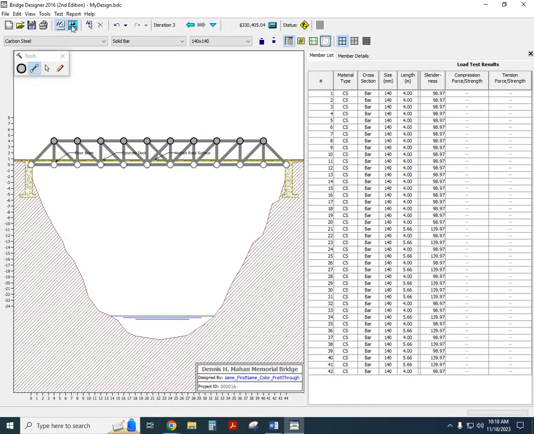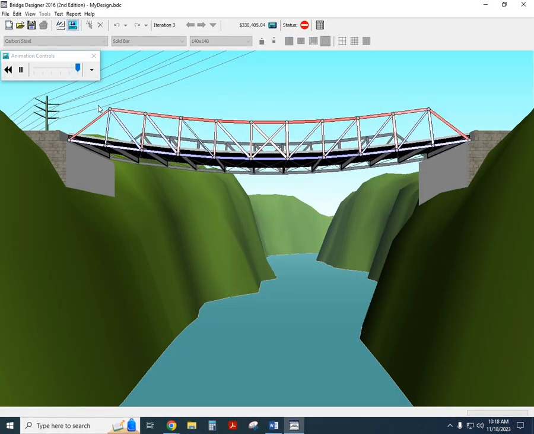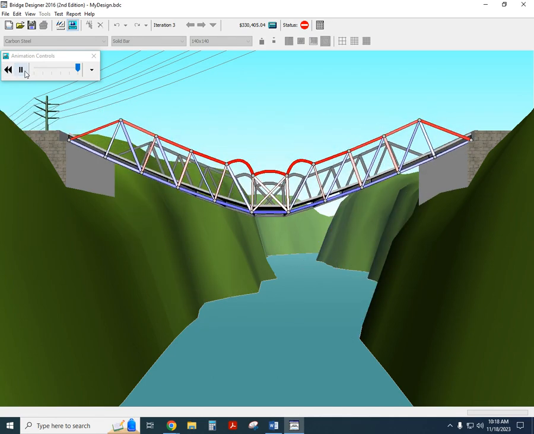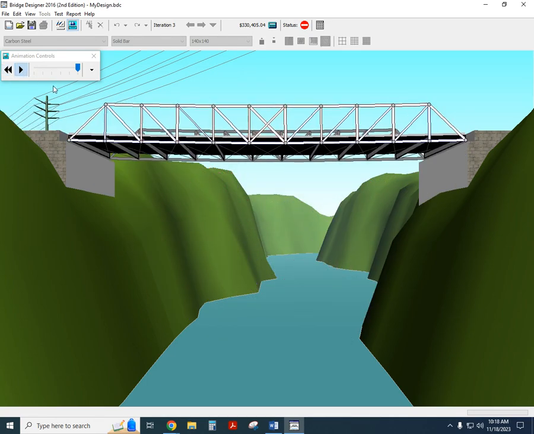So now we're going to test it right here. What this does is show us our bridge, and there's a truck that'll pop up over here. There it is. The truck is going to try to cross the bridge. What I want you to notice is in the animation, right?